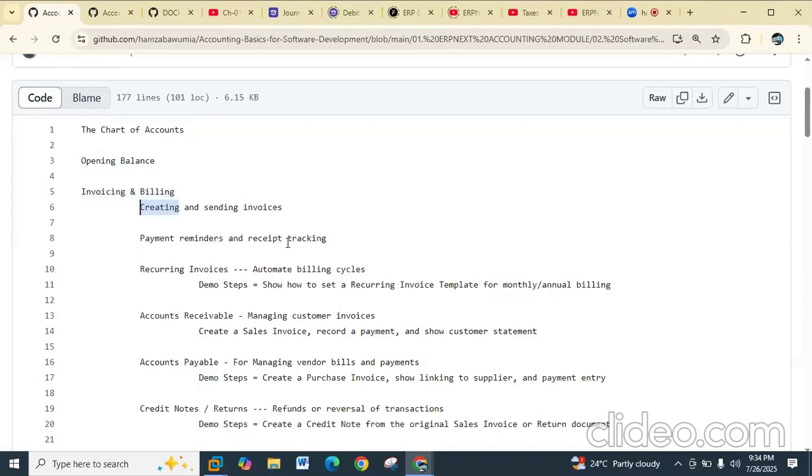You can send reminders and track receipts that a client has paid for a service or product that you gave to the client. And then you can also have recurring invoices. So you set it up in the system such that maybe every year there's a billing cycle. So when the time comes, the system will generate the invoice and then you can email it to the client.